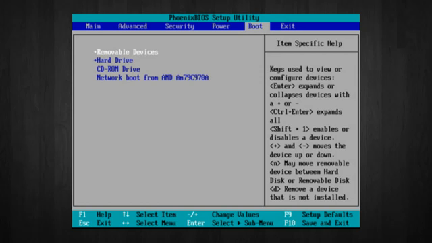Like in this case, as you can see, you've got hard drive and then CD-ROM. What you want to do is change the boot order to boot off the CD-ROM before the hard drive. And down here at the bottom, you'll see some directions on how to do that. Then once you do that, just make sure that you exit and save. Like in this case, F10 is to save and exit.